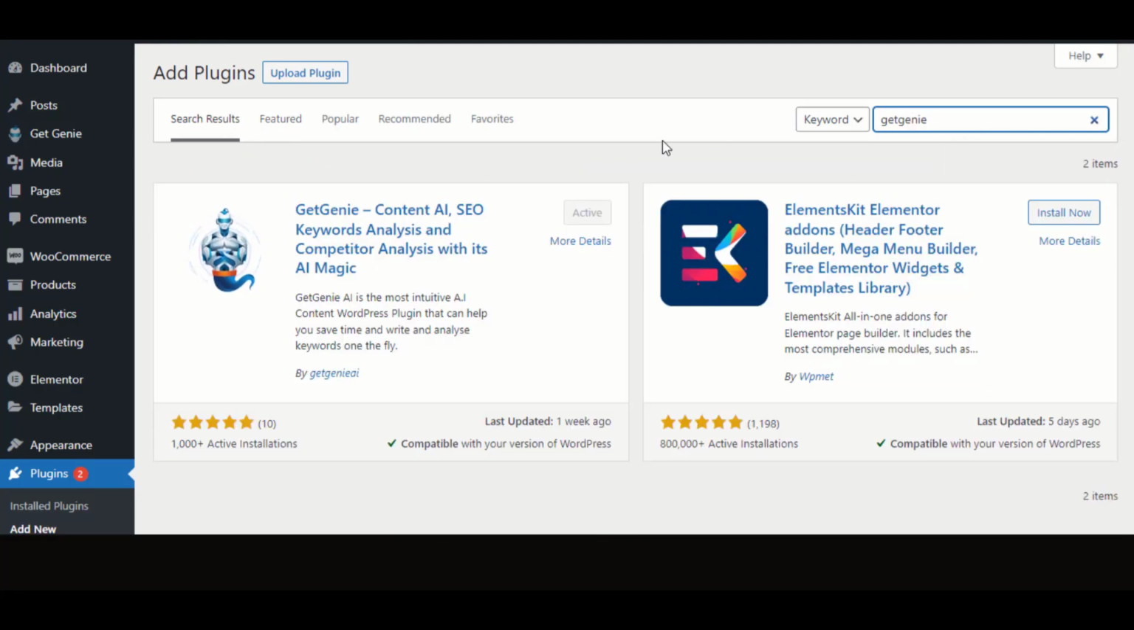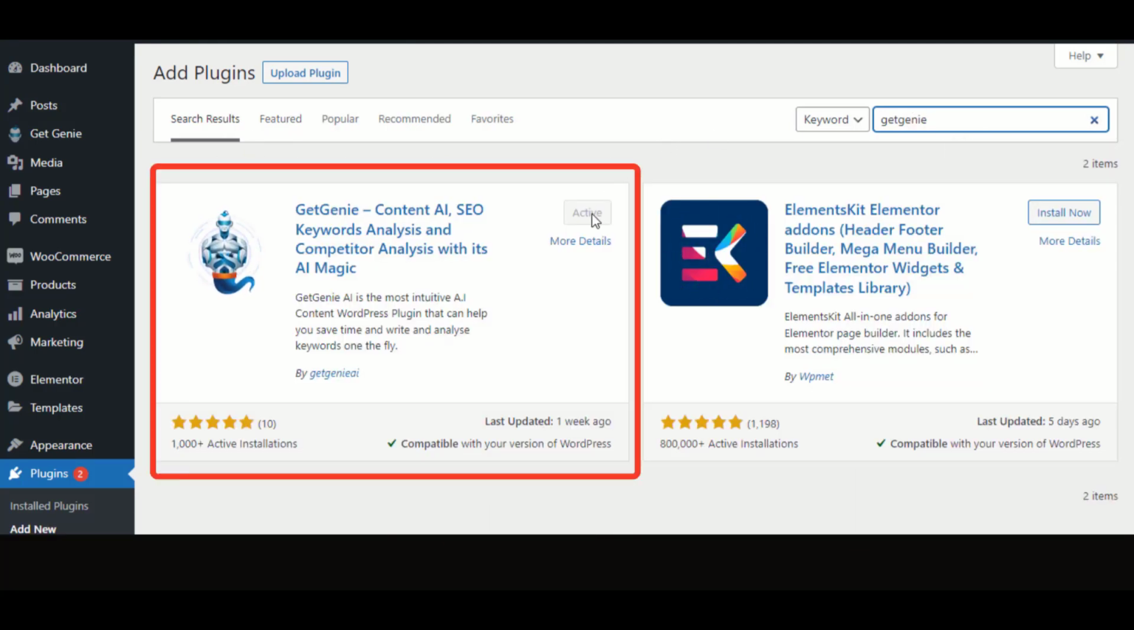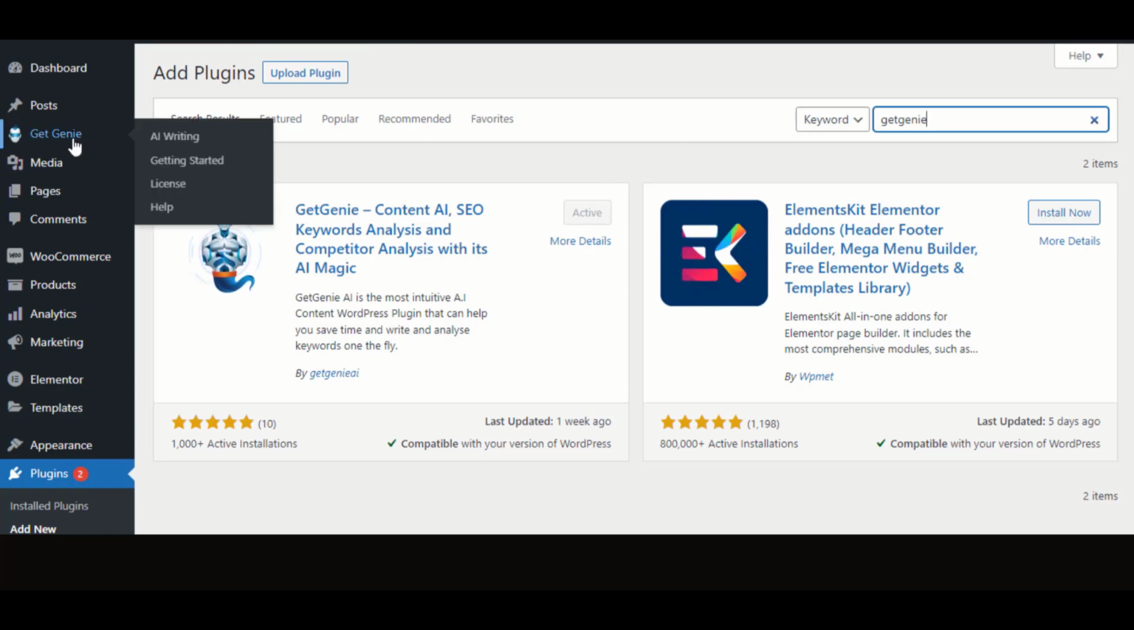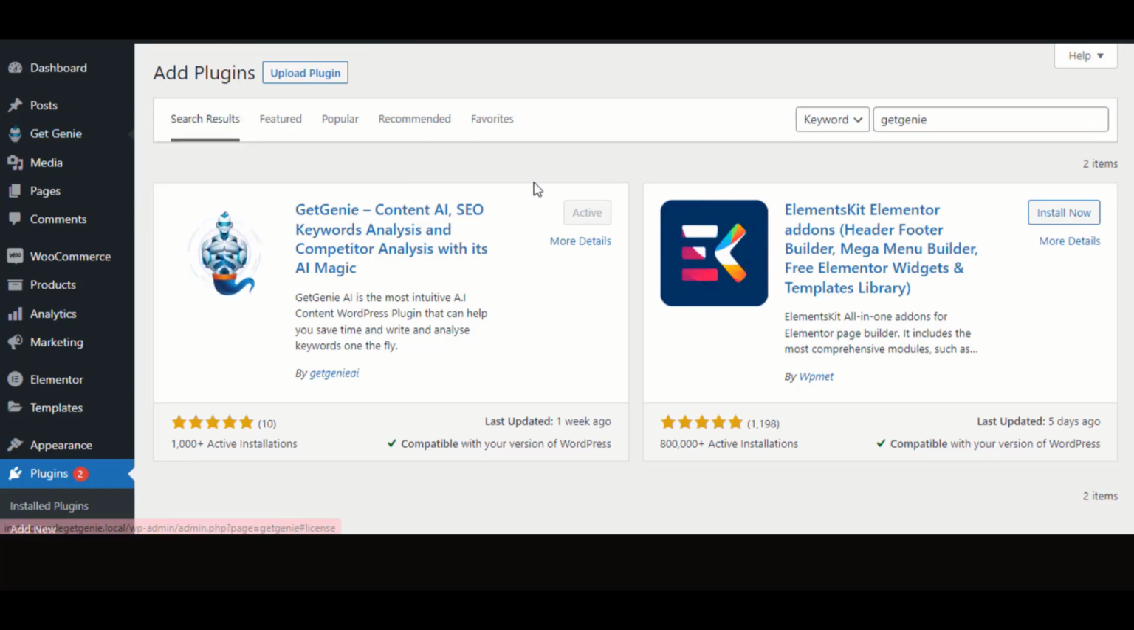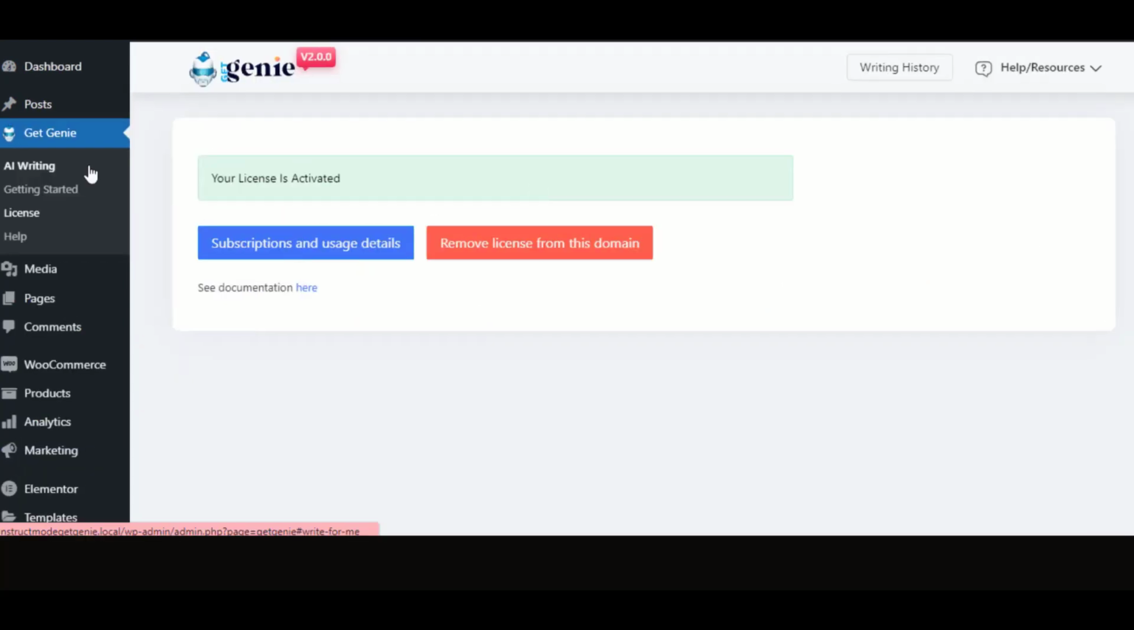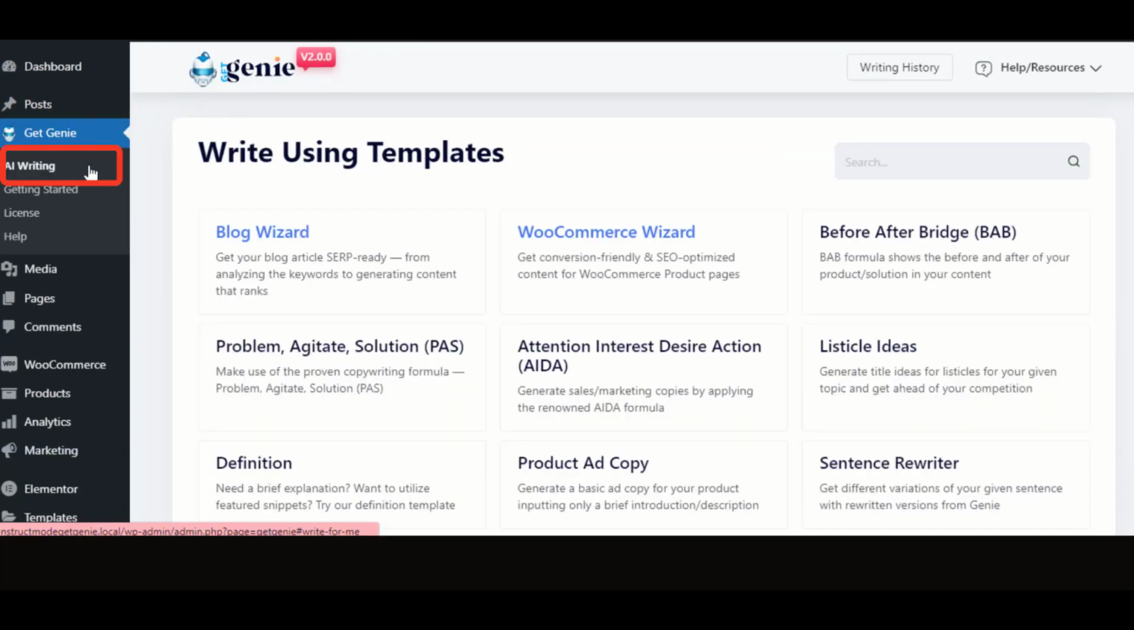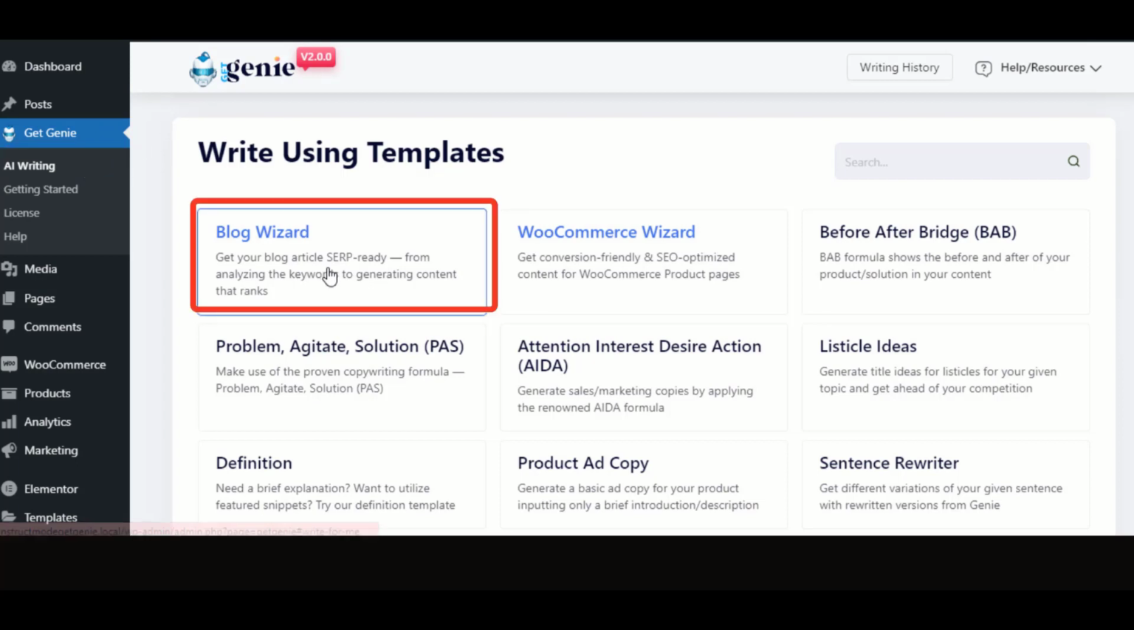With this tool, you can do SERP analysis directly from the WordPress dashboard. So make sure you have installed and activated GetGenie on your WordPress site. To begin, from the WordPress dashboard, go to AI Writing and click on Blog Wizard.